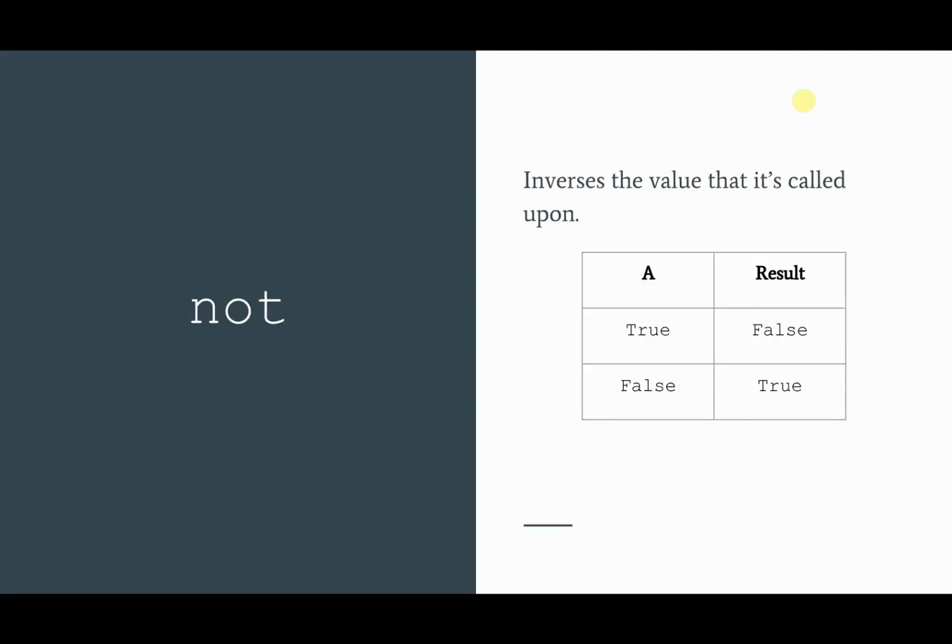And the not operator inverses the value that it's called on. So if you have not a, you're going to get false if a is true. And if you have not a, where a equals false, it's going to return true.